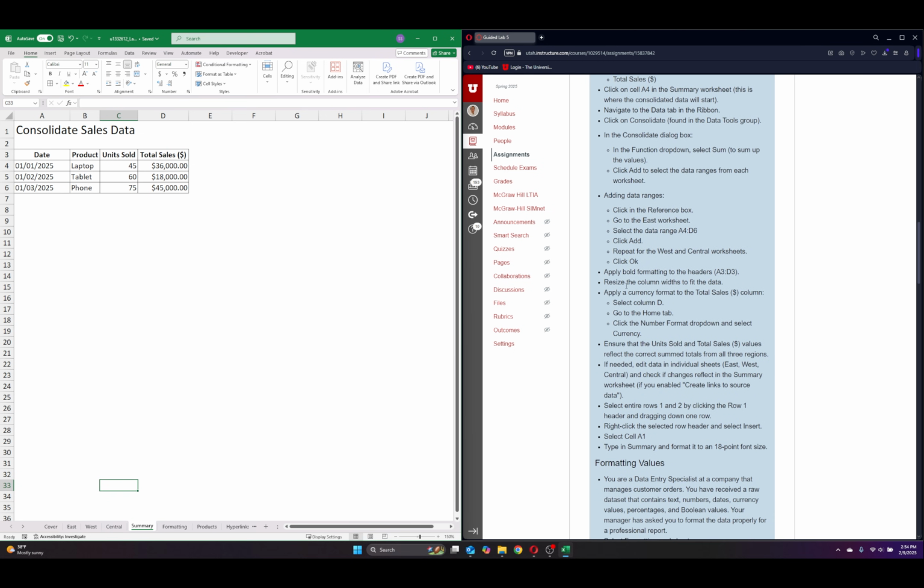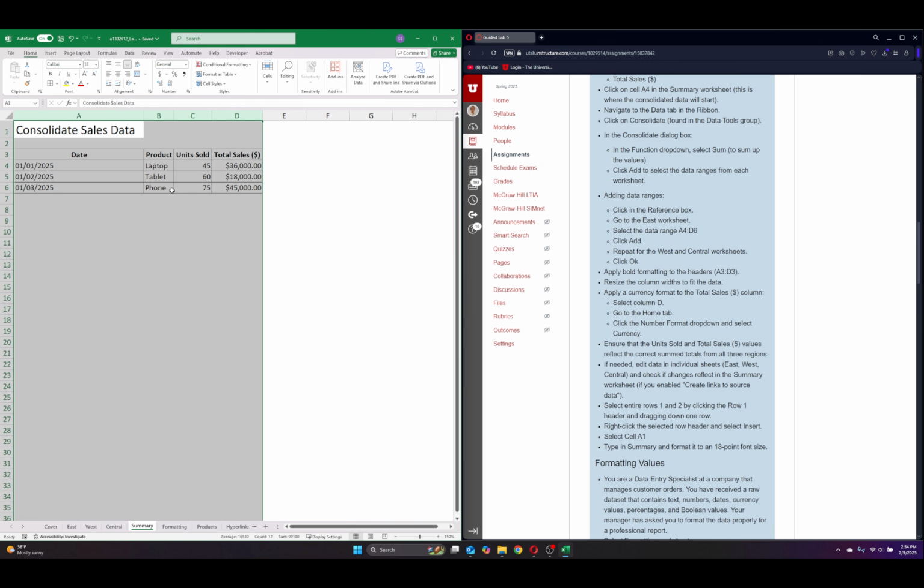Moving on, we now want to apply bold formatting to headers A3 through D3. That's already been applied for us. We want to resize the column list. We already did that by selecting your columns and double clicking in between your columns.